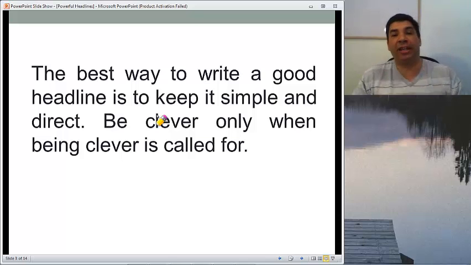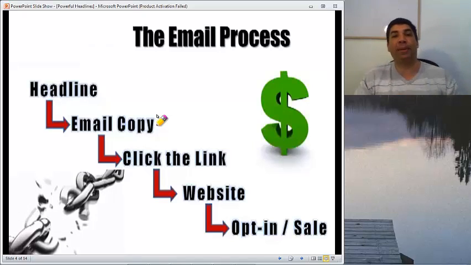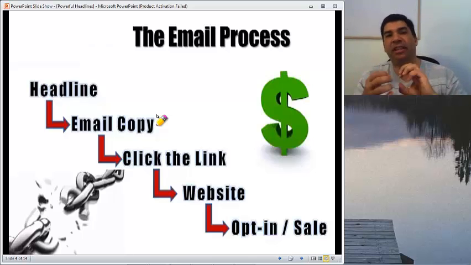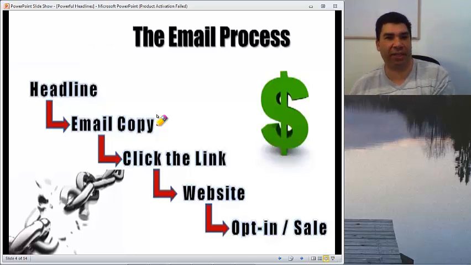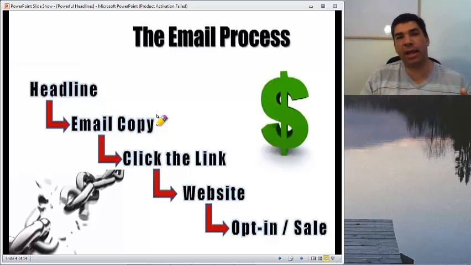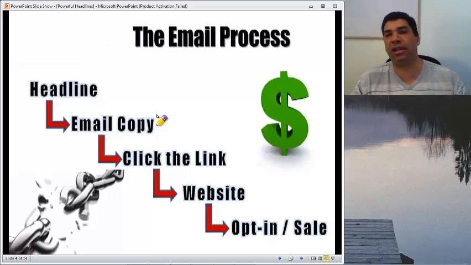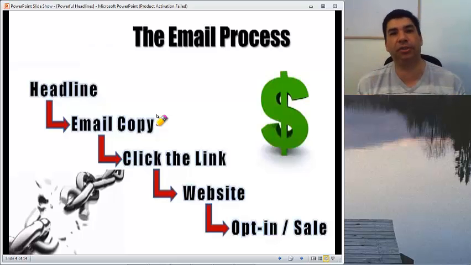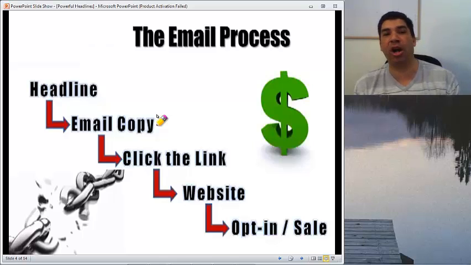So guys, your headline is one of the most critical components that you will see in your email marketing campaign. If we look at this next diagram, which shows the email process, your headline is the gateway, because everything is interlinked until the point you make a sale. If your headline doesn't attract, doesn't pop, doesn't call out, "open me please," then you don't get to the email copy.